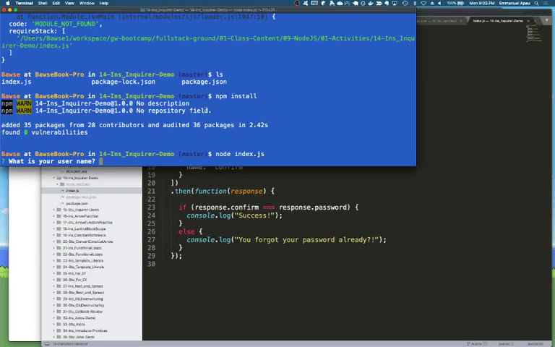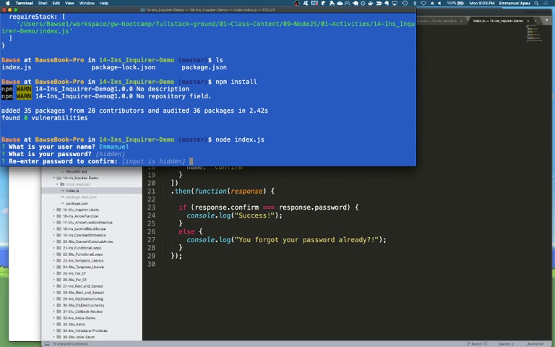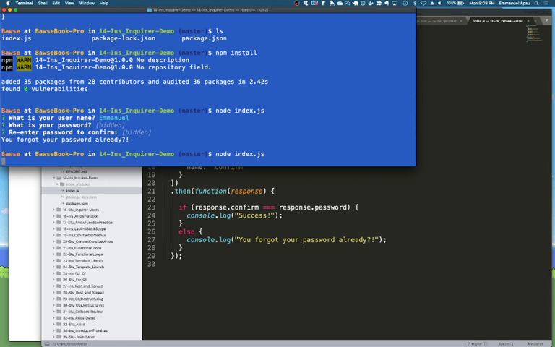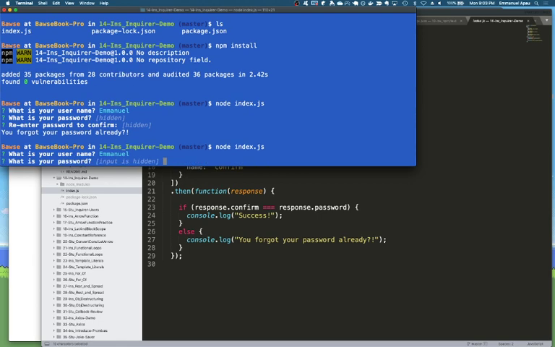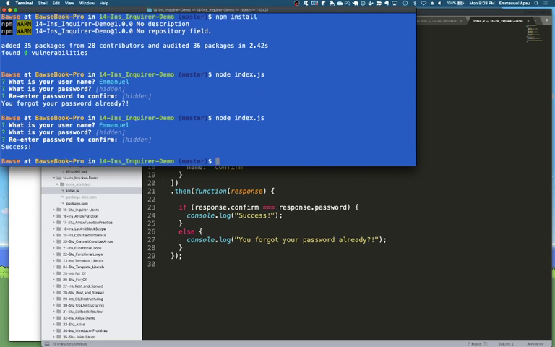Within this application, it's going to ask me what my name is. It's going to ask me for a password, then ask me for another password to confirm. If I did not type in the correct password, it's going to tell me you forgot your password already. I'm going to execute this again. Type in the same password both times, and now I get a success output. This is pretty much what we're going to build for the next 20 minutes. Any questions on what we're looking for?